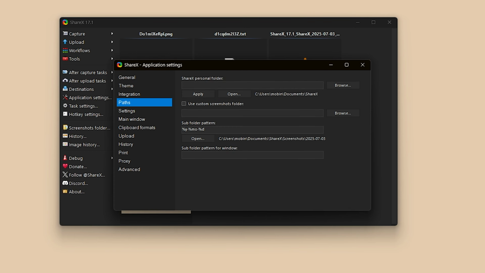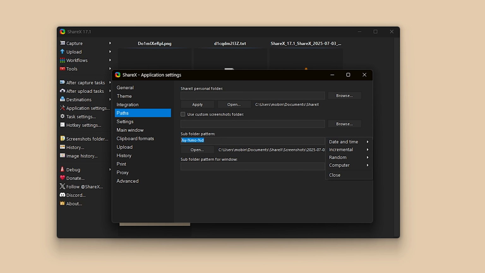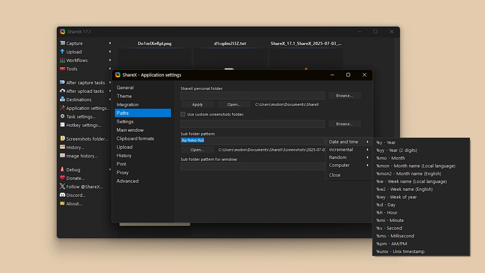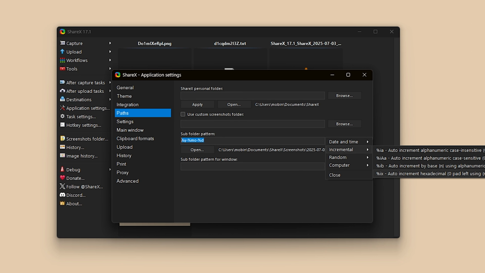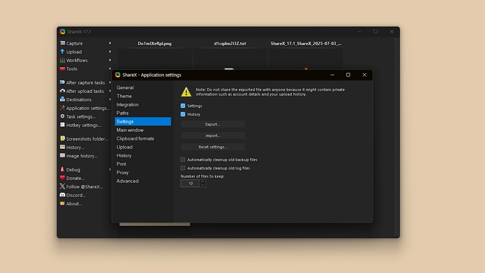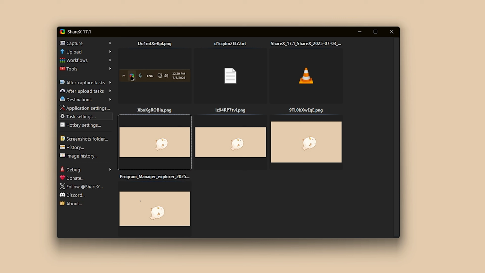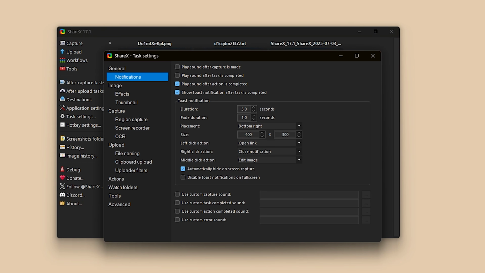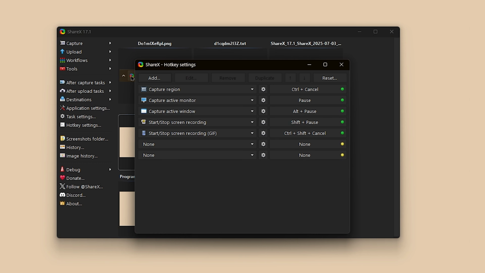And in path settings, you can set default save controls for screenshots and define folder structure. I use a year, month, day pattern, so each day has a separate folder, and configure backups for auto saving. Lastly, under task settings, you can dive into advanced automations for tasks. If you're a power user, this section is gold.